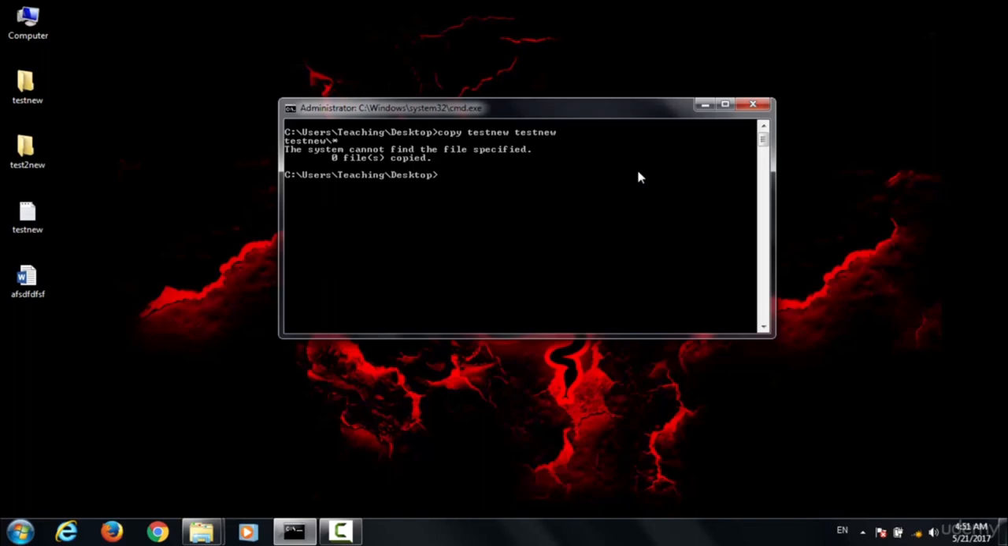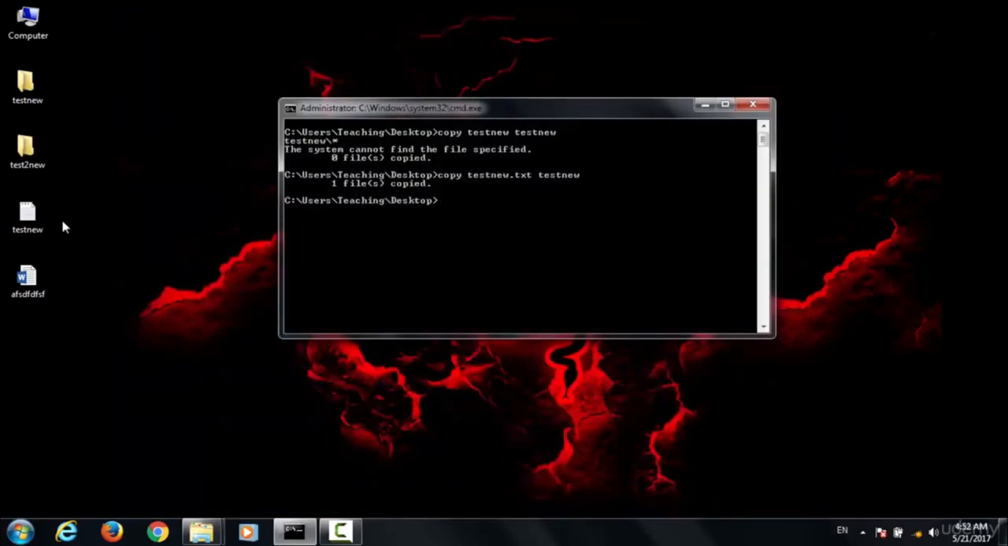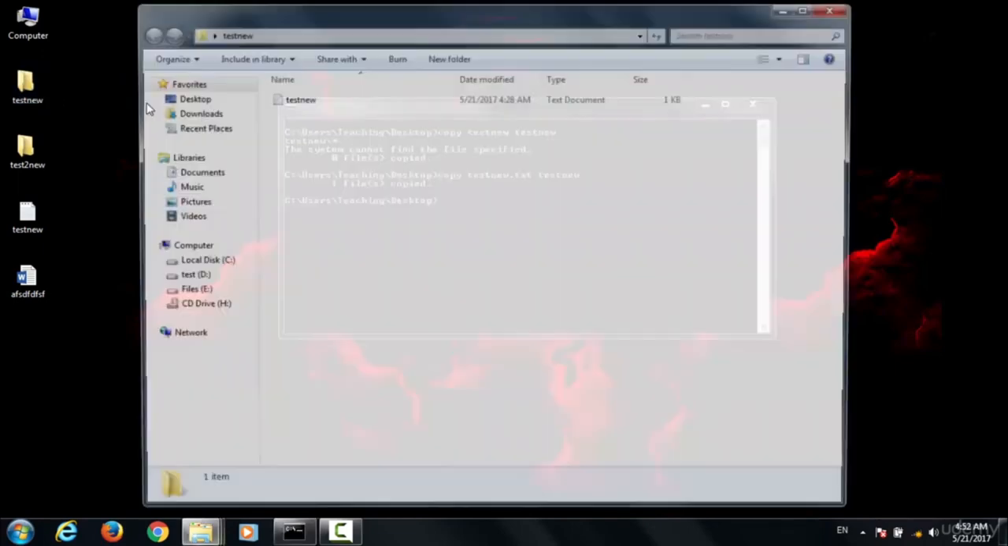To do so, you type the command copy, then followed by the name of the file. Then you have to type the extension of the file. So you have to type here amaze.txt because it's a file of a notepad. So we have to type its extension and it's .txt. And then we want to copy this file to the folder test new. So as you see, the file has been copied. And now you want to cut this file to the folder test new. So I'll delete this file.